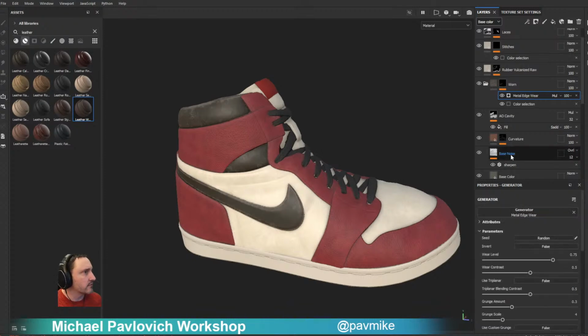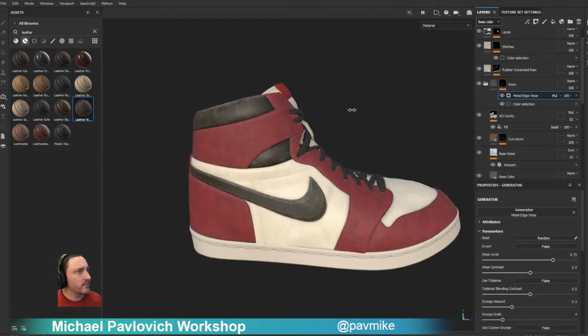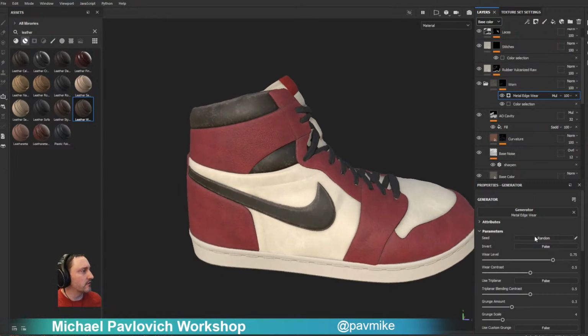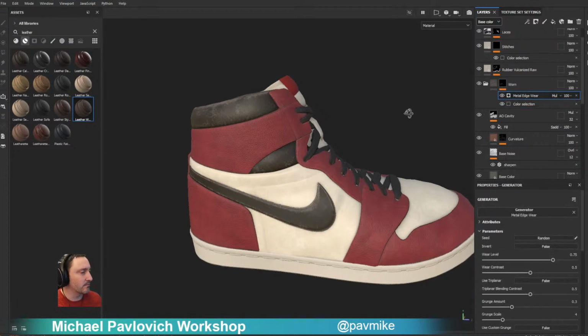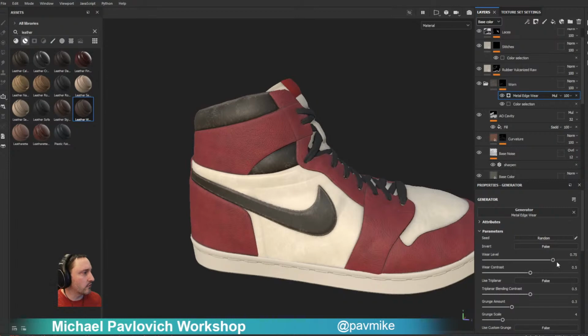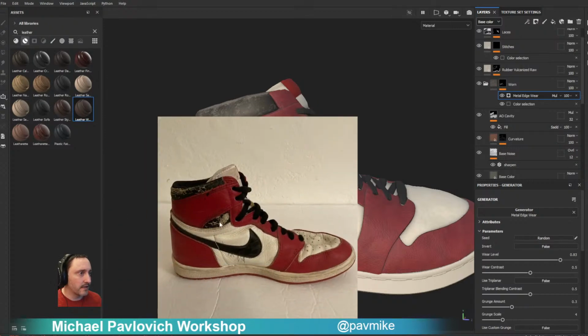In this generator, we'll just try some stuff. So we're doing metal edge wear, but we can change these parameters, and if you wanted to, instead you could go through mask builder and mask editor and get what you want. I think this will give us basically what we need. As we crank up this wear level, you're going to see it's kind of wearing back through. So we're getting that kind of look.